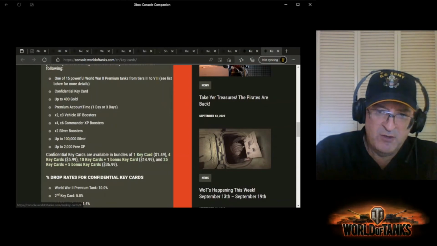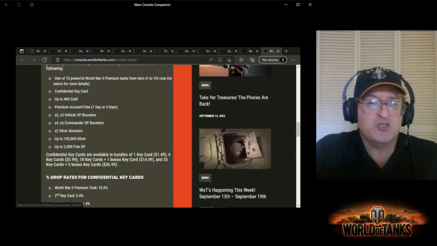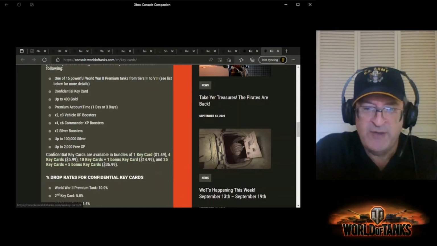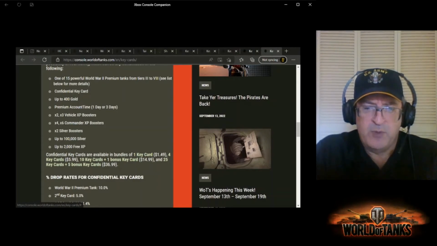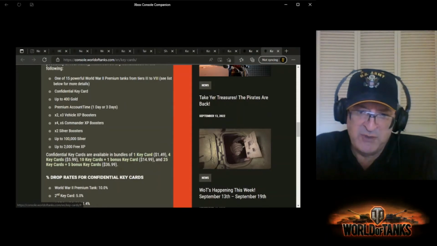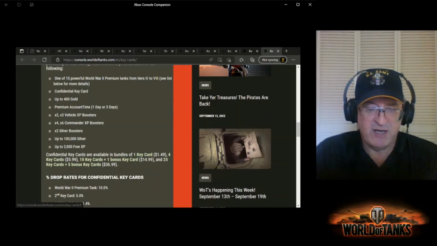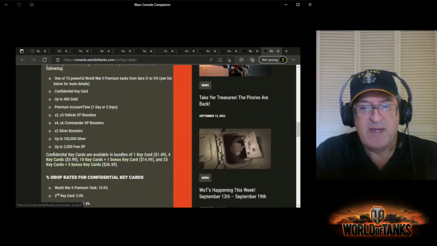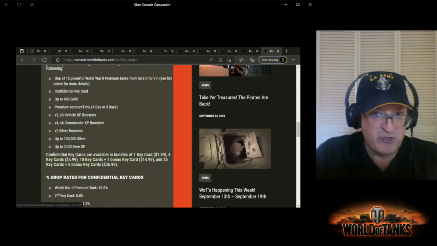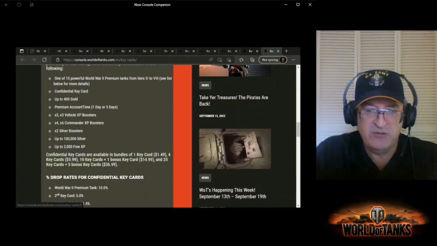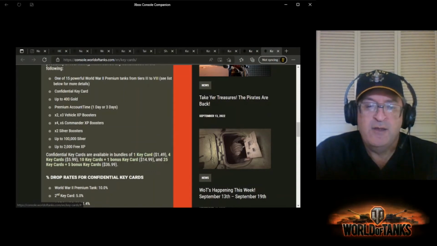It's all random. There are 15 different potential premium tanks to get in each card. You can get up to 400 gold. That's the third bullet. Premium account time is random, 1 or 3 days. Those are always a bonus. Times 2 and times 3 vehicle experience boosters. I haven't covered those yet, but I'll explain those later. Times 4 and times 6 commander boosters. I'll explain that better later. Times 2 silver boosters. Those are over 100 gold each. Those are awesome to get. Up to 100,000 silver on any one card. And up to 2,000 free XP.